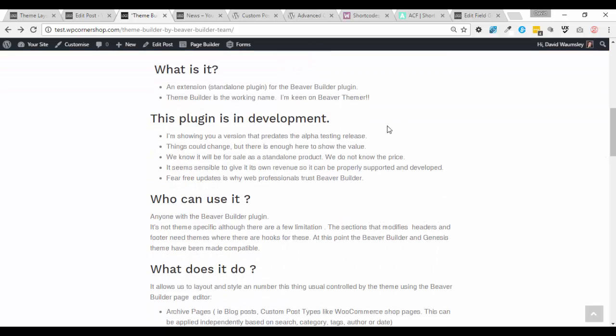So what is it? Well, this is an extension or a standalone plugin that works with the Beaver Builder plugin, so you don't need to have the Beaver Builder theme for this to work. Theme Builder is the working title for it at the moment. I'm personally keen on it coming out being called the Beaver Themer, but that's just my personal preference. Who knows what it's actually going to be called in the end.